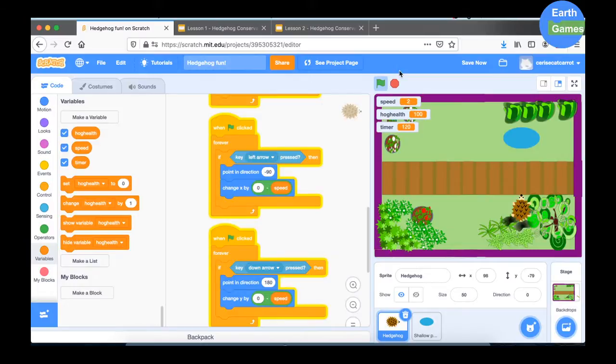Lovely. When you've made changes, make sure you check your code works. So does my hedgehog still go up? Yep. Right? Yep. Left? Yeah. And down. So make sure you check your changes and click Save Now. If it says project saved, or if it doesn't say anything up there, it means that it saved it.